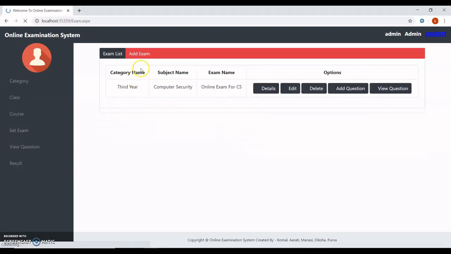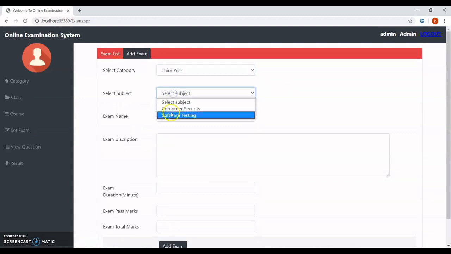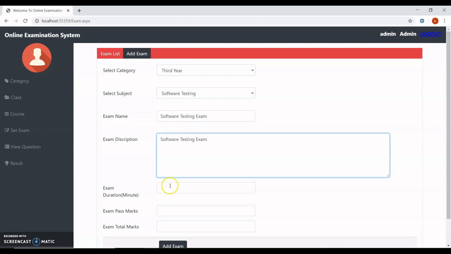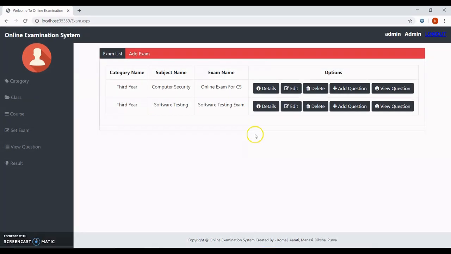After adding course, let's set exam. Add exam, select your subject name, exam description, exam duration in minutes, exam passing marks and total marks. By clicking on add exam, the exam is added successfully. Clicking on details will give detailed information about the exam.